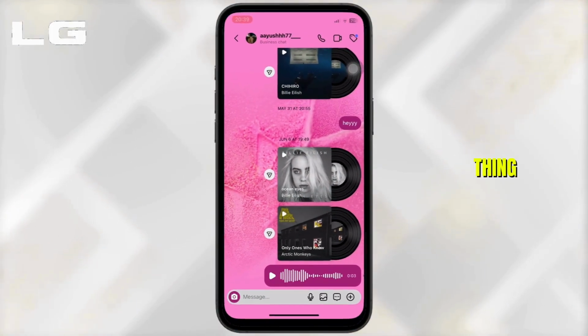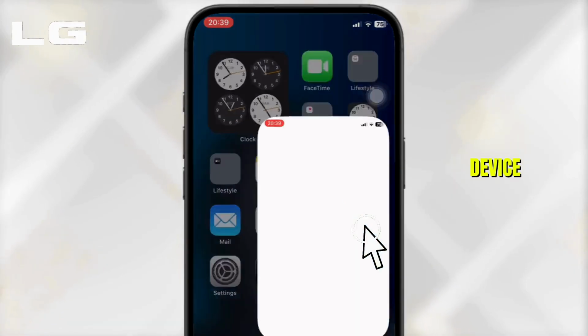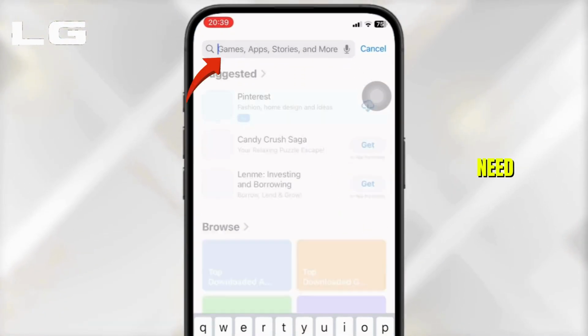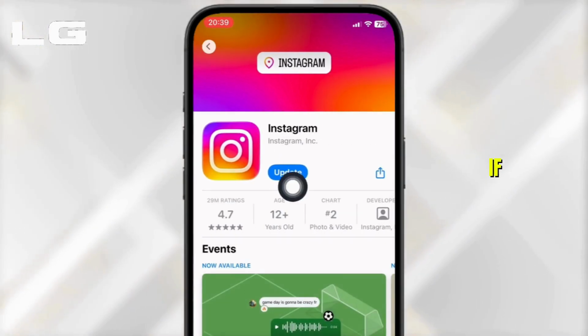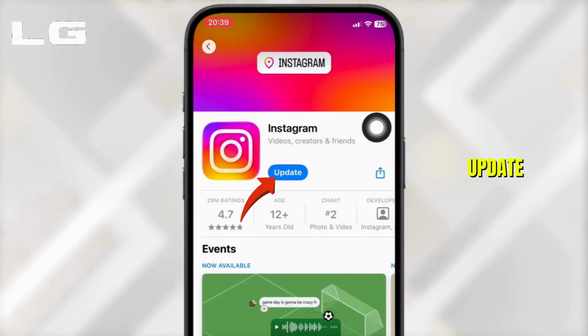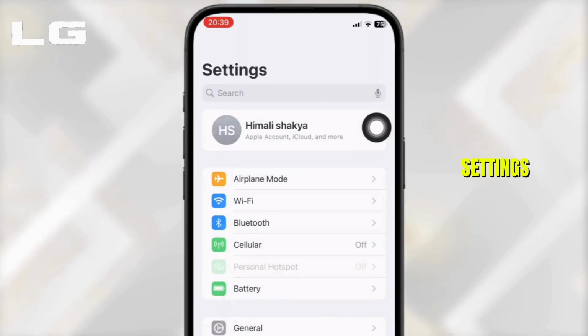So the very first thing you want to try doing is head over to the App Store on your device. In the address bar, you need to search for Instagram. Once you're on this page, if you see the option of updating, click on update and update the app. Once updated, move into the settings.